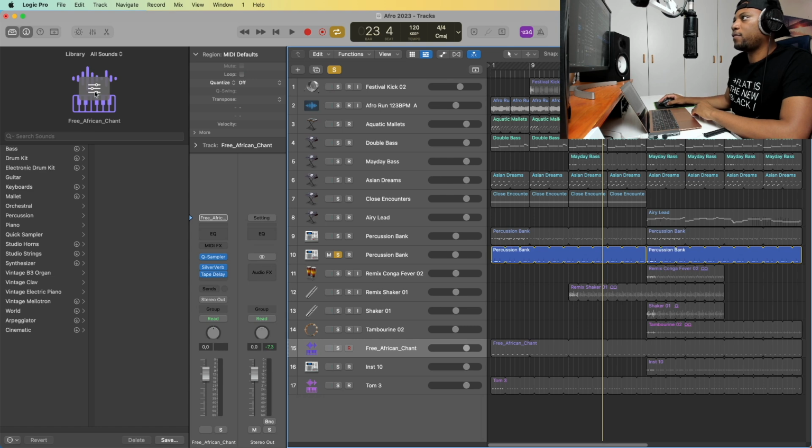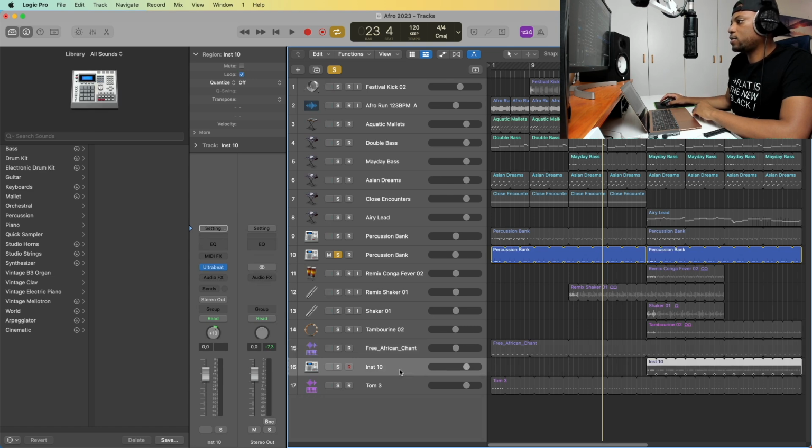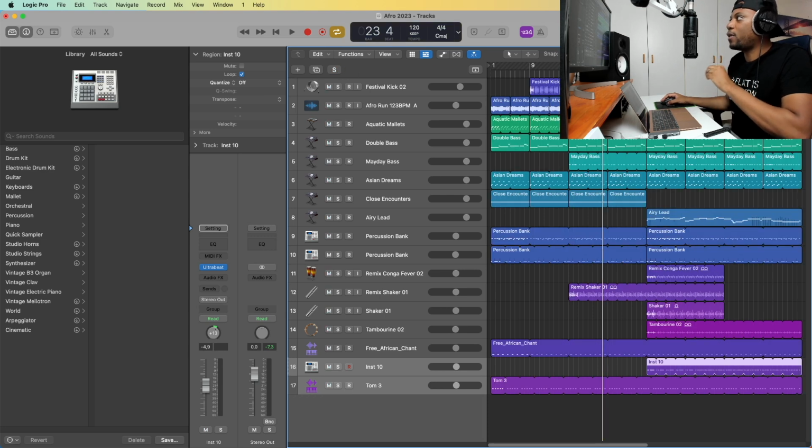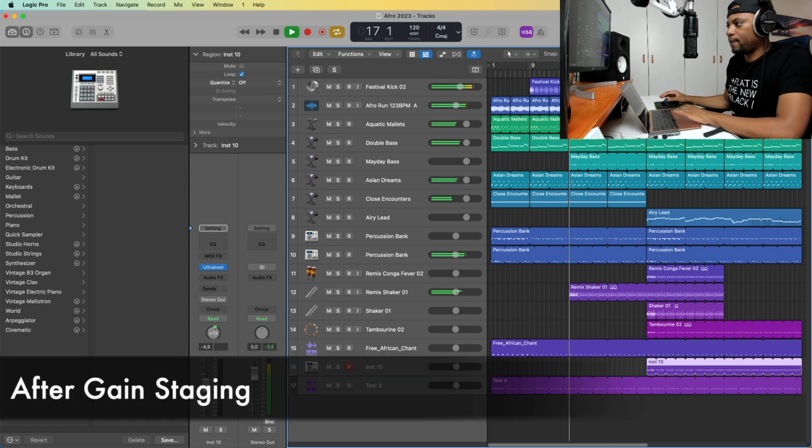And then we have an African chant right here. I can just turn that down too, because that's sample based. And then we also have this drum sound and this one too. I think both of these I can just turn down like this. Okay, so now that the gain staging is complete, now we know that all these sounds are not being driven too loud. Now we can just take a listen to hear what's our overall output.